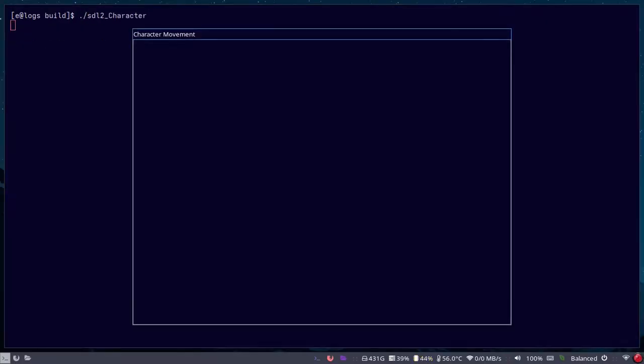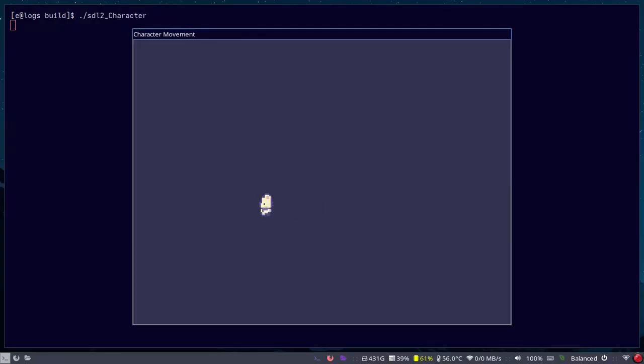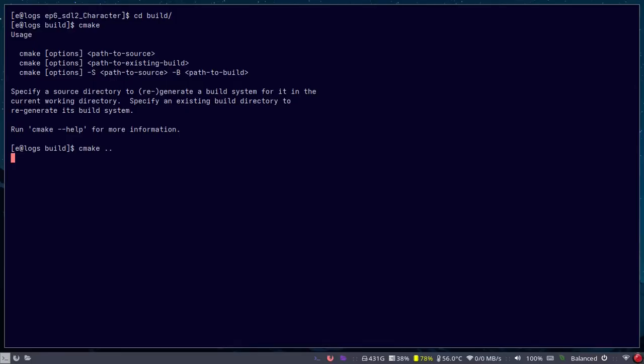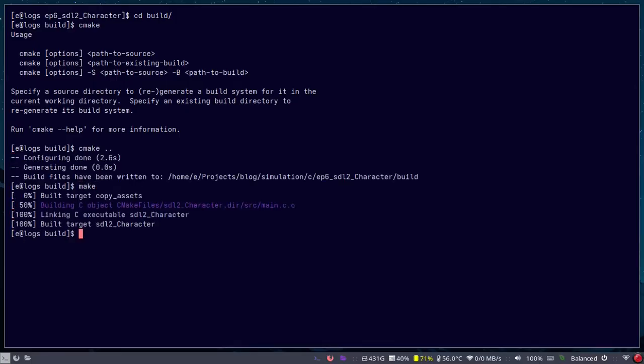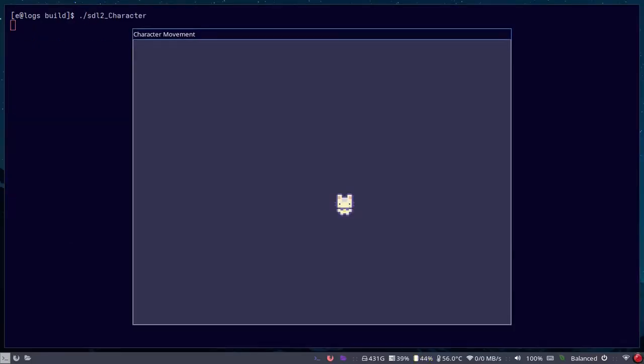Hey everyone, welcome back to SDL2 in C. For this log, we're going to bring our character to life with movement and sprite animation. By the end, you'll have a walking character that responds to our key input, just like in a 2D game.